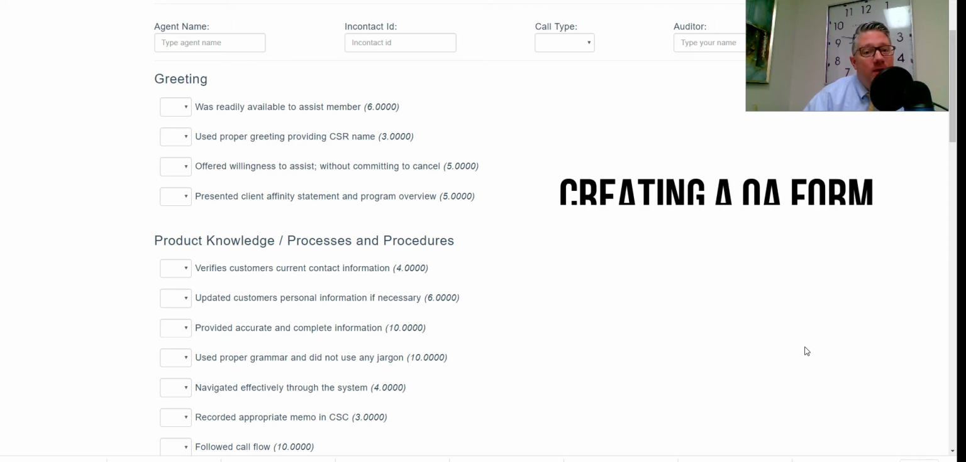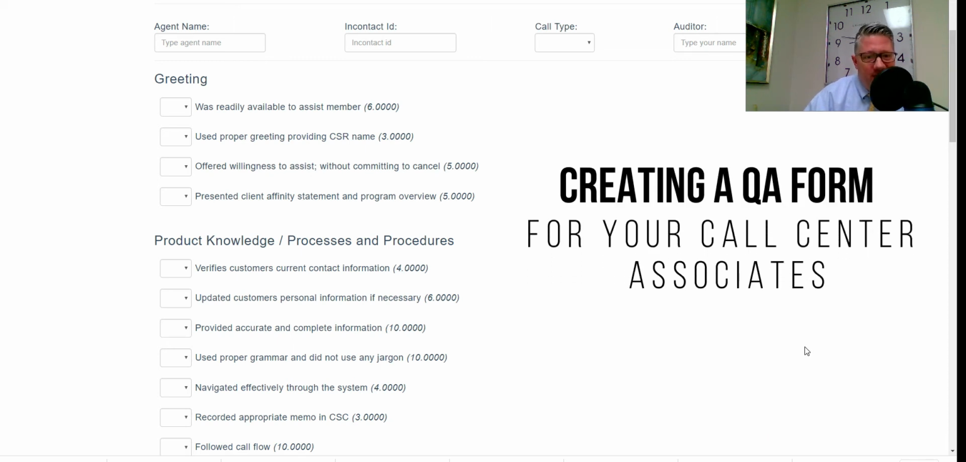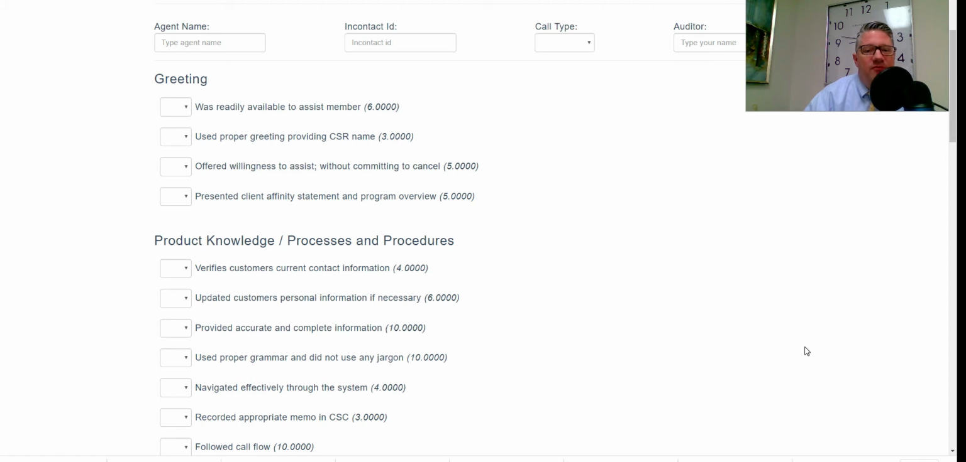Hi everyone, today I wanted to go over how to create a basic QA form for your contact center. So we have a form here that is our generic form that we use for all of our clients when we're onboarding. And then we'll take their client-specific data and put it in here if they don't have a QA form, or if they like our form better.